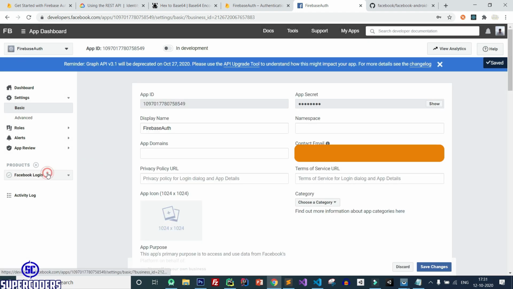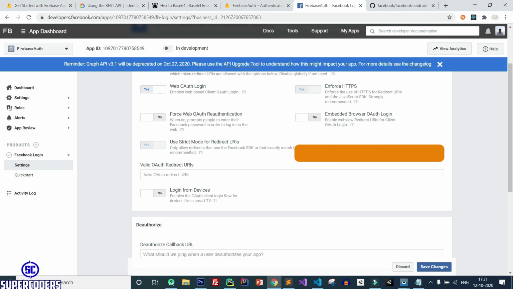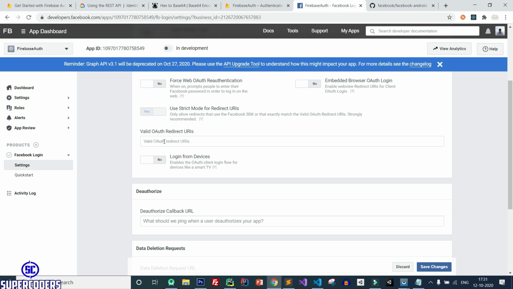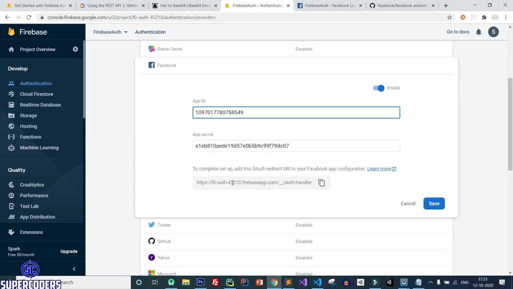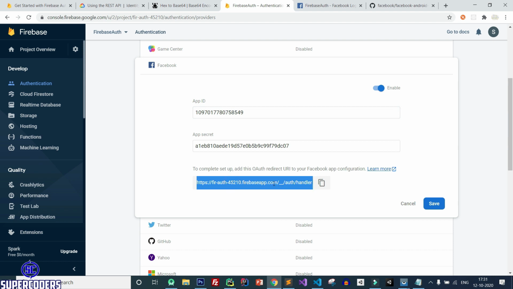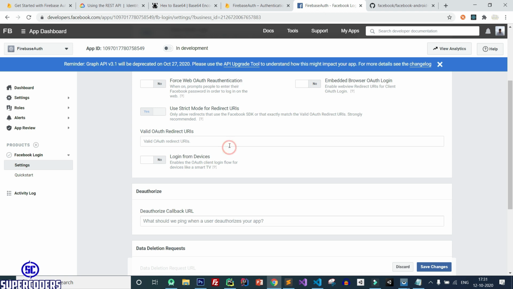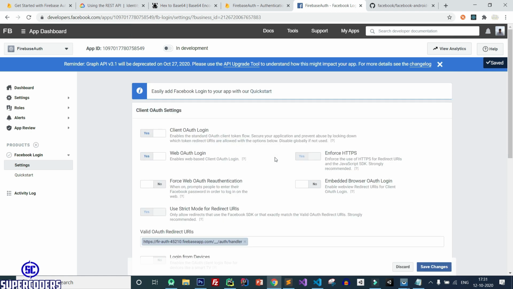Save, and come to Facebook login settings, and here you need to pass the auth redirect URL. So come to Firebase, and here you can see it is showing your Firebase auth redirect URI. So copy this URI and paste it here. Simply click on save. So everything has been done for Facebook login.